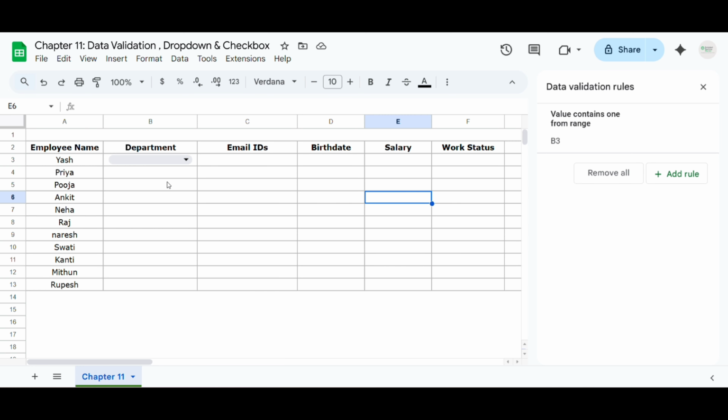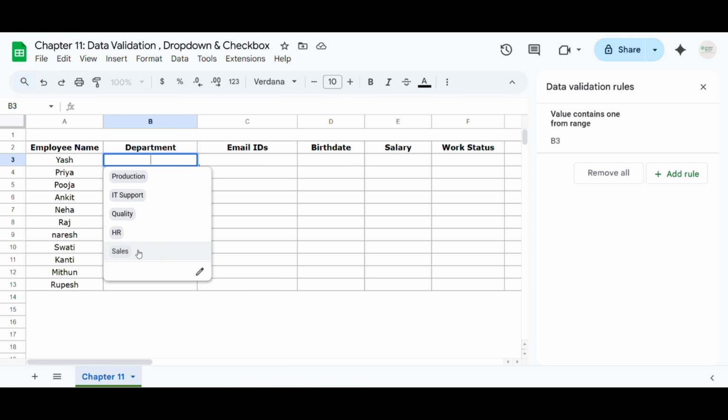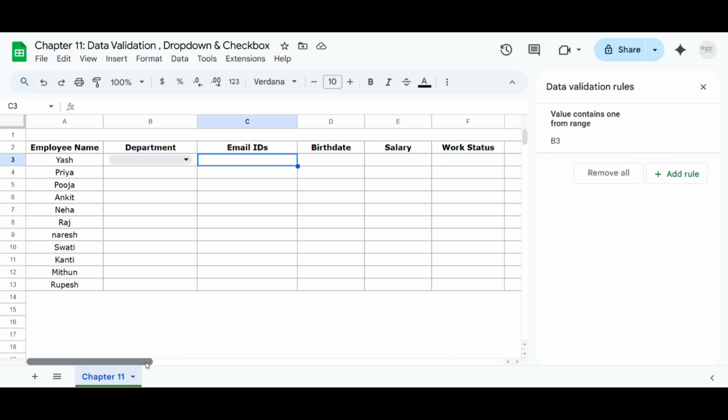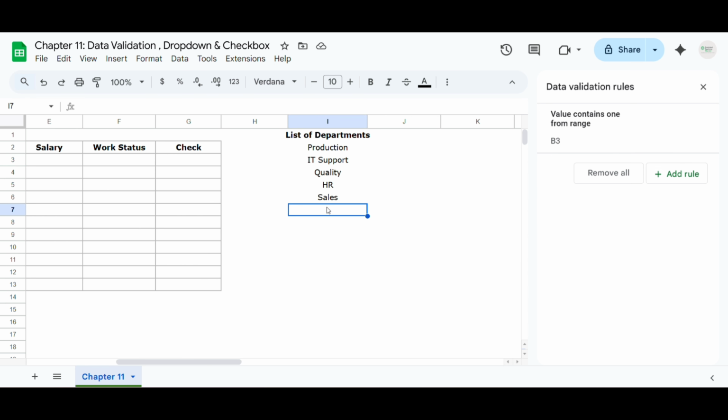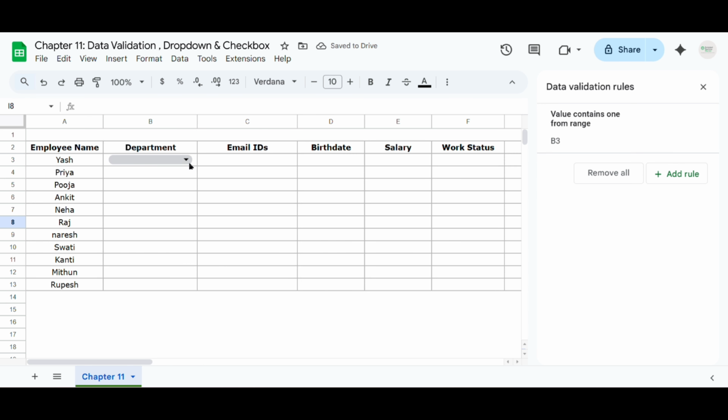I'll go further here. You can see all the departments here. Okay, now I made a provision, I selected the additional cell. So what happened, I'll just put logistic as an additional department and just see the magic.